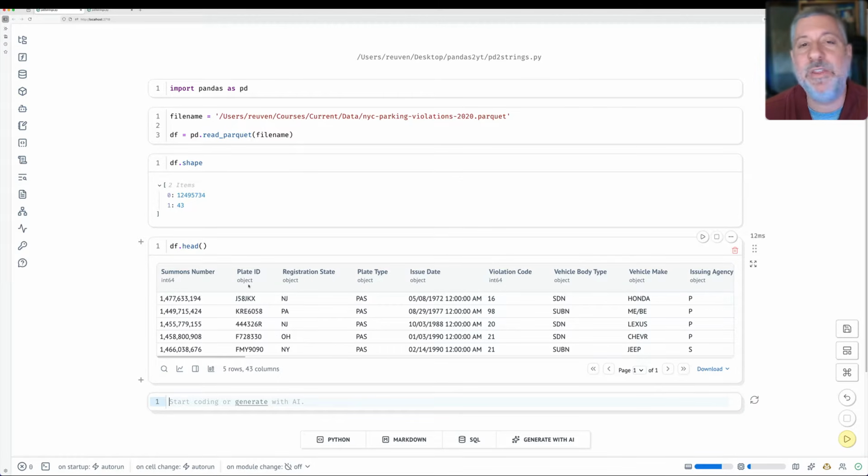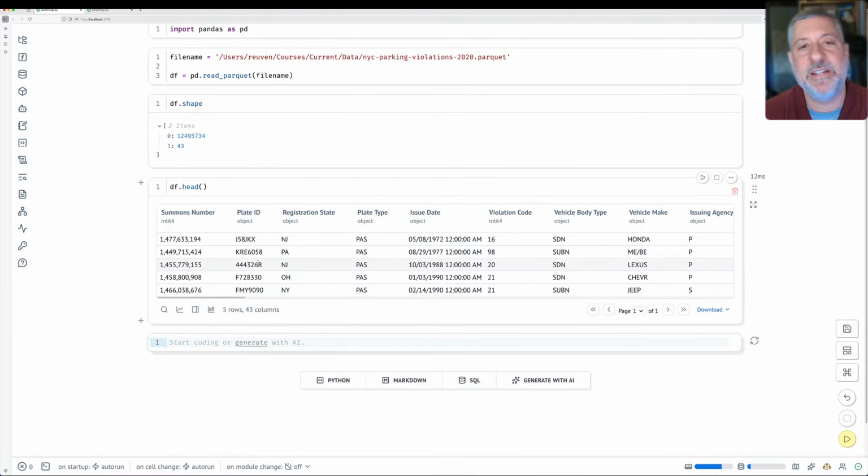Object dtype in the world of pandas means I don't want to store this inside of NumPy, or I can't store this inside of NumPy. So I'm instead going to store a reference to a Python object. So when it says here plate ID is object, that means that really what's going on is that each of these strings is being stored as a Python string in Python memory, and that all we're storing in pandas and NumPy is a reference, really a pointer, to that object.